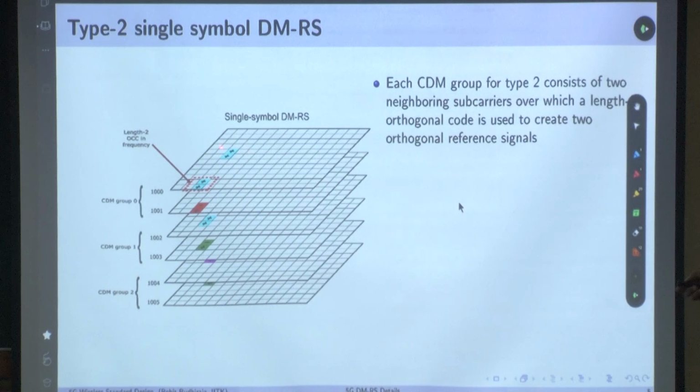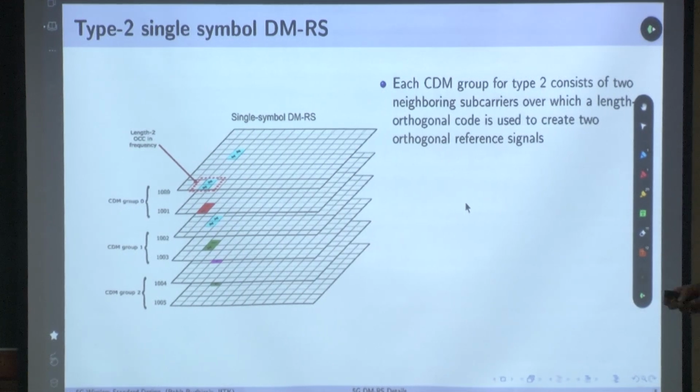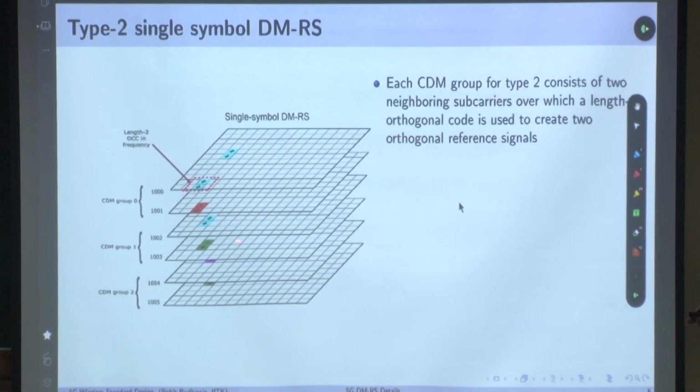Instead of giving 6 pilots to each port, which happened in type 1, you are giving 4 pilots to each port. Correct, and that's what is happening. So you are able to create 6 orthogonal pilots. Okay, so let's read this. So that's what I have said.